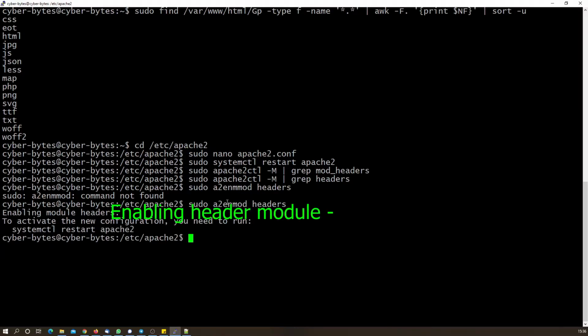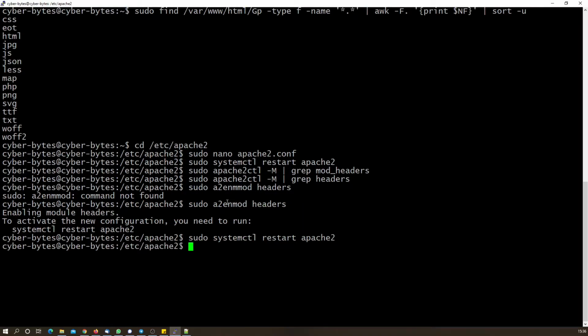So it is enabled, and we need to first restart our Apache service. So our headers module has been enabled. Now actually we need to go to the security configuration file and enable the X-Frame-Options header. So let us go there.